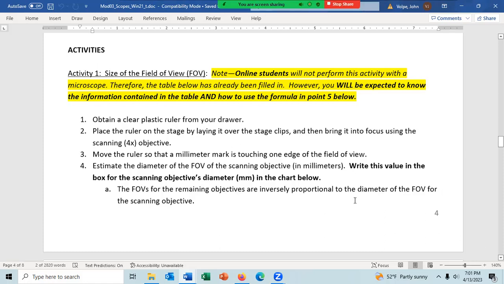So activity 1 is something we normally do in the lab, and students do this with a microscope. What we will do is give you pictures where somebody has used a microscope and took pictures, and then you use your pictures to answer the questions.